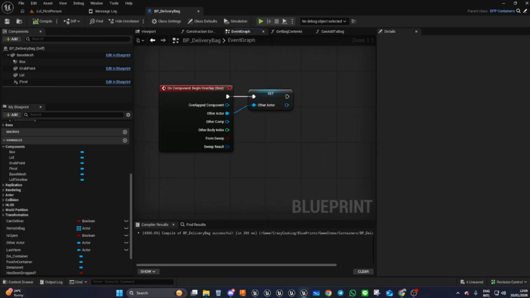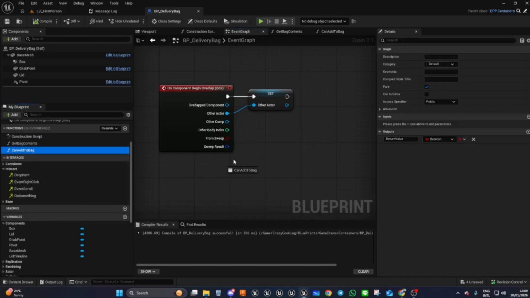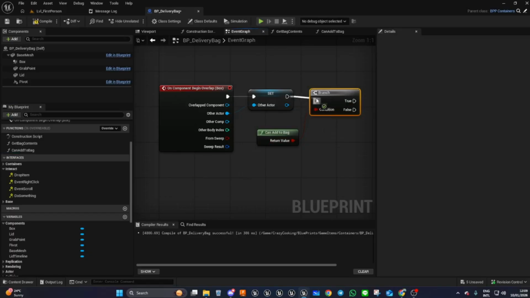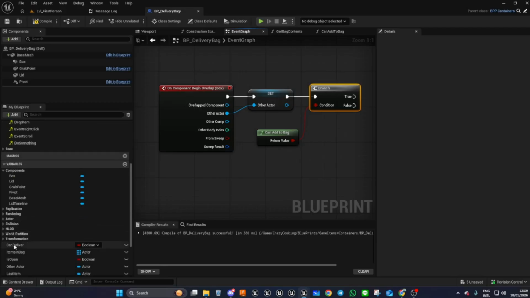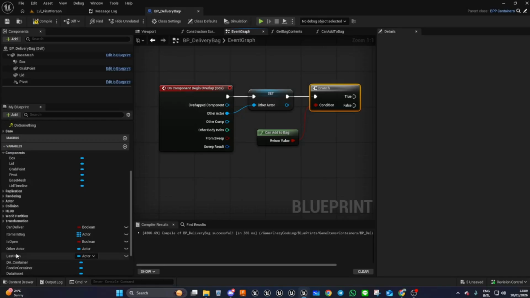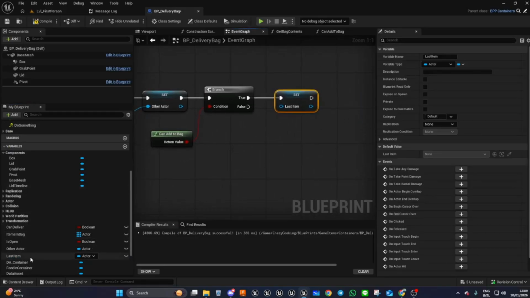Back to our event graph. We're going to drag in our can add to bag, the branch. We're going to get our last item that we just made. We're going to set that to true as the other actor.